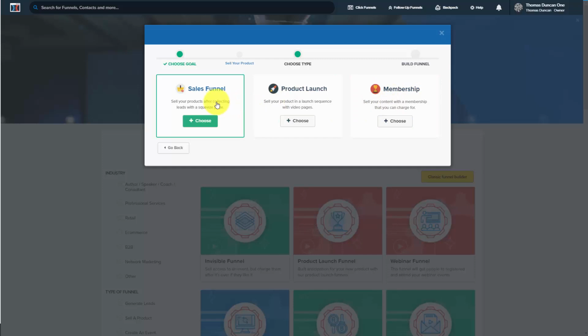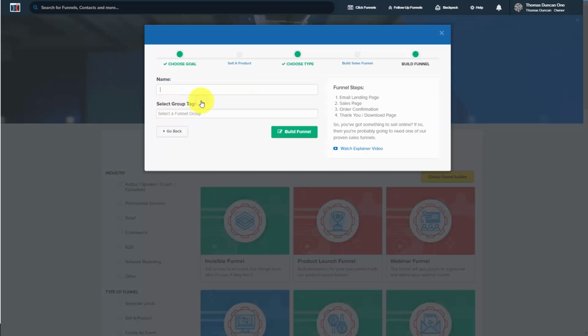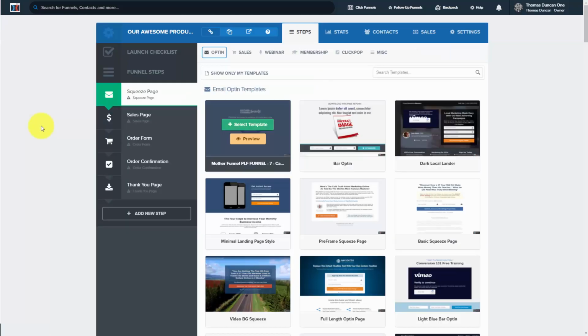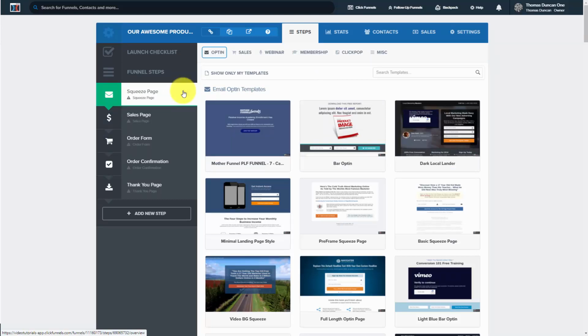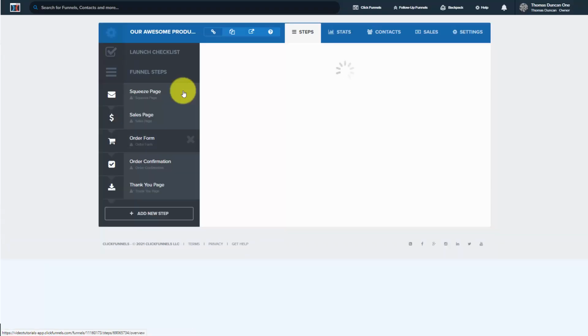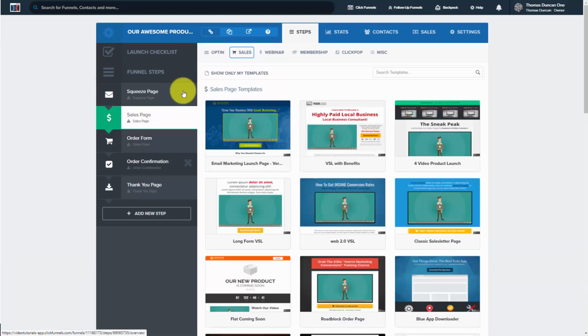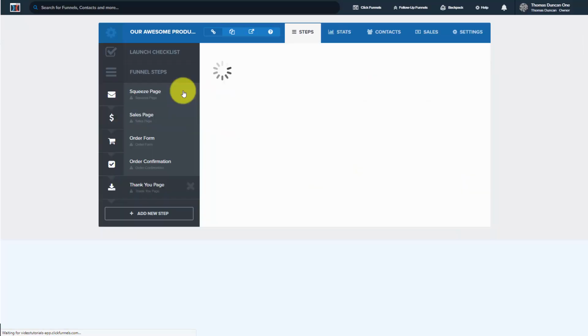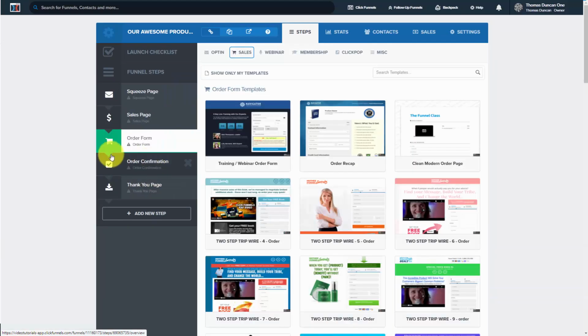For example, if we were to choose a sales funnel, and we gave that sales funnel a name, and we built a funnel, you will see that there are several pages to customize: a squeeze or opt-in page, a sales page, an order form, an order confirmation, and a thank you page. And what we will do is modify each step according to our specifications.